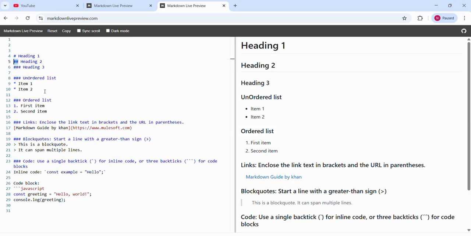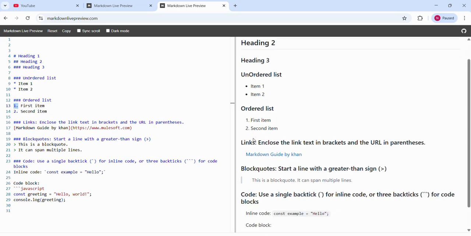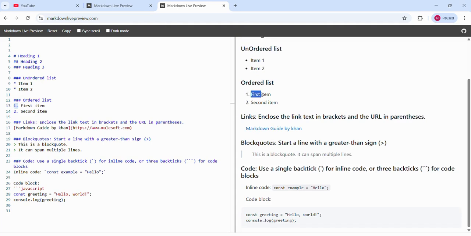And as far as lists are concerned, if we want to make an unordered list, we just need to put an asterisk, and the output will be like this. And if we need to make an ordered list, we can simply put one dot, two dot, and the output will be as it is, one, two. So it will make the ordered list.